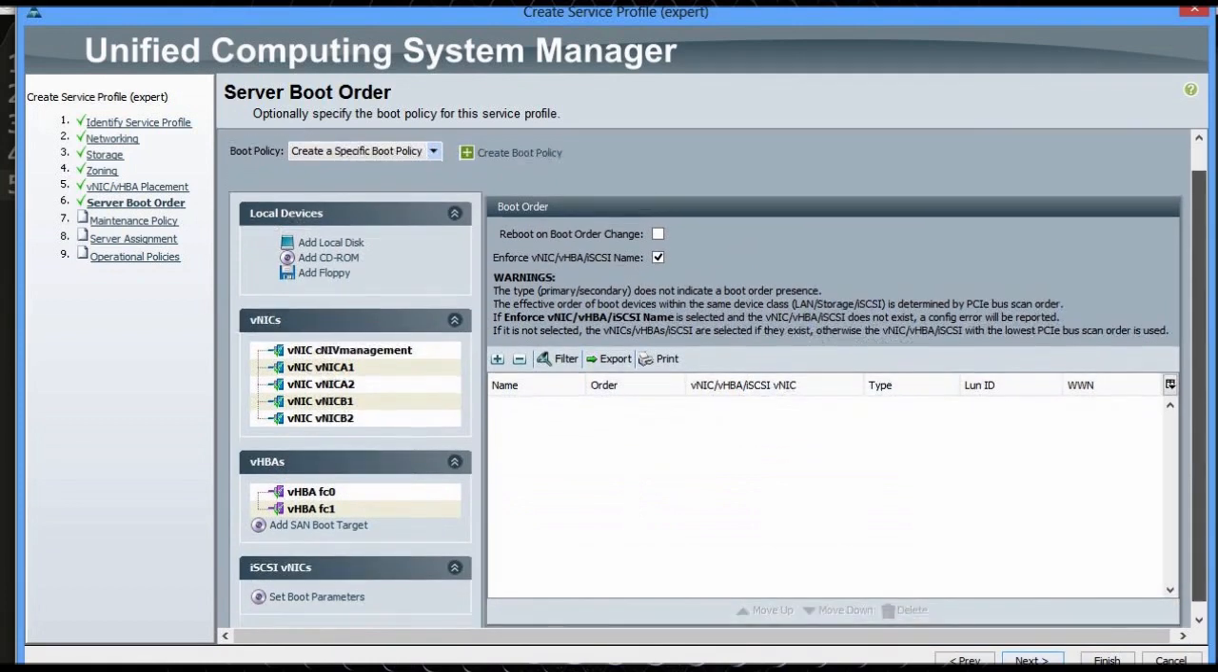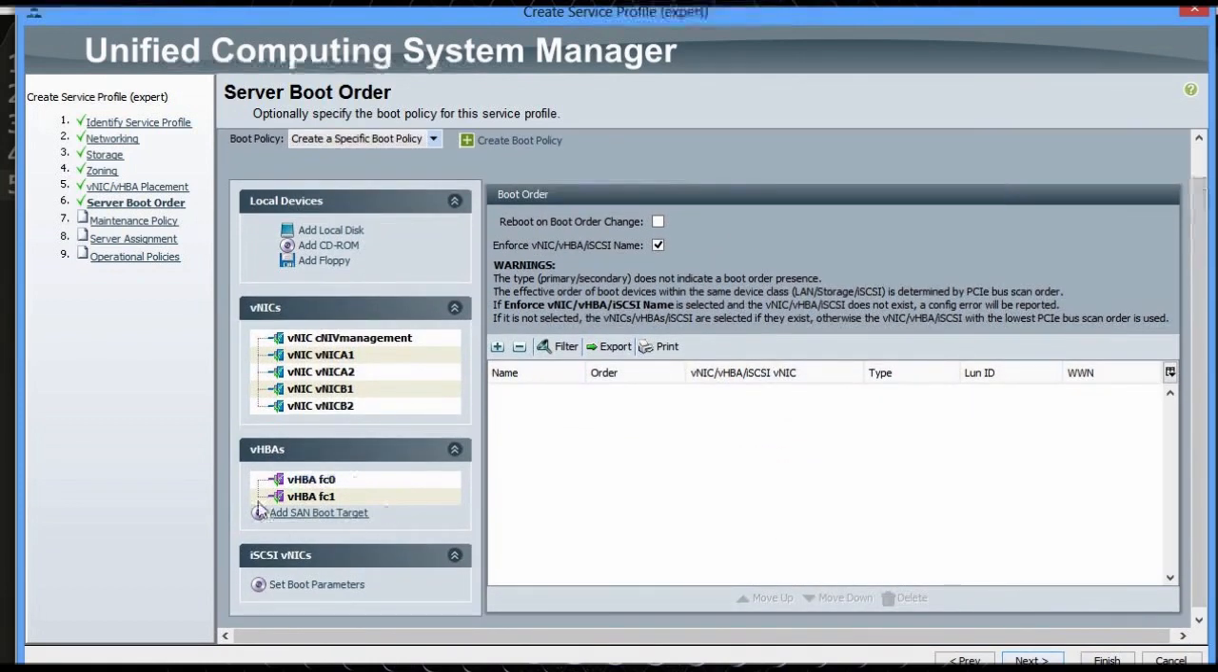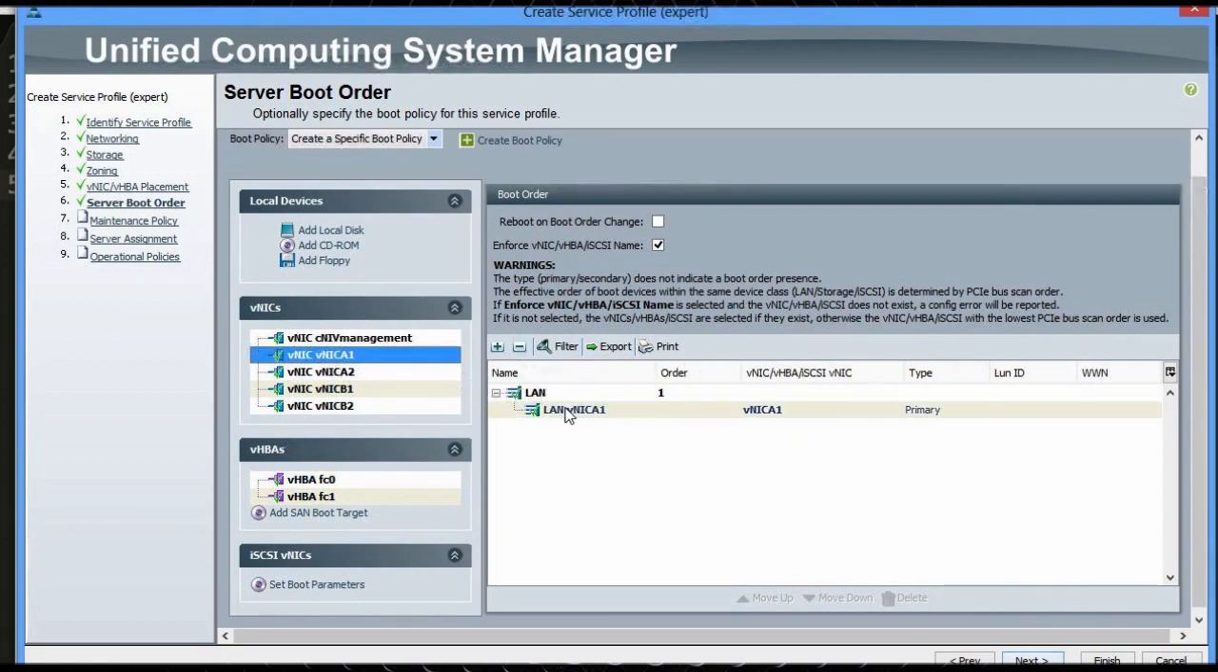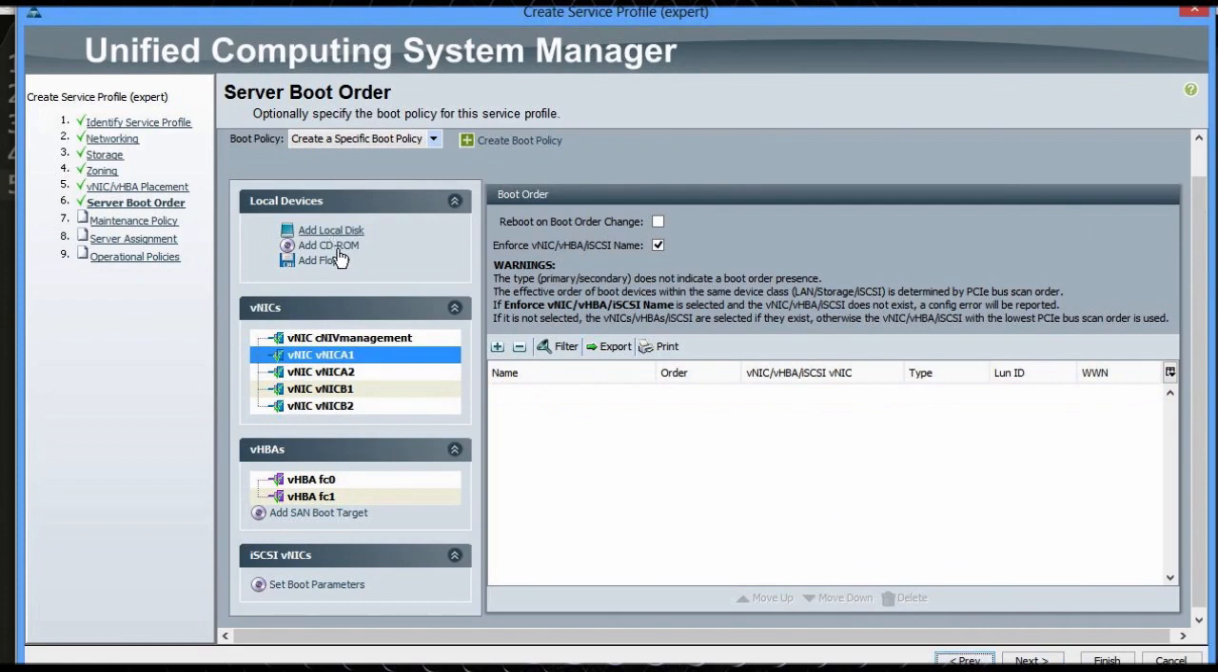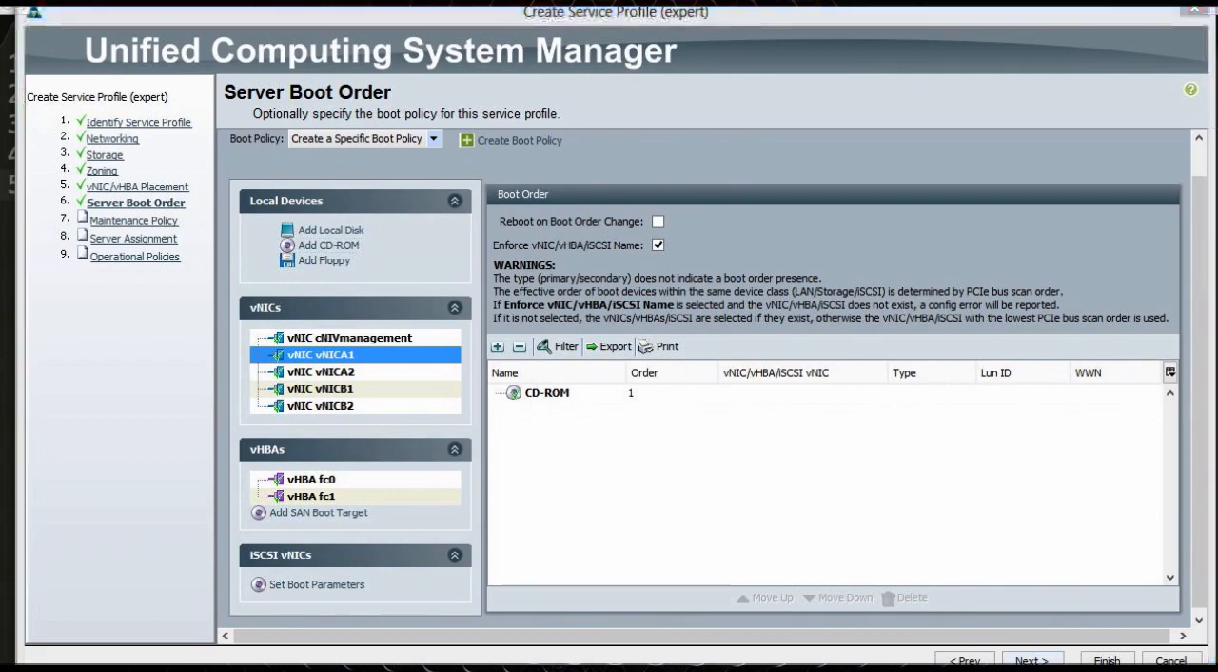Now, like I said, these names are very important. If I add networking to my boot policy, it's a drag and drop interface, this is going to be PXE boot. I'm not going to do PXE boot right now, I'm going to do SAN boot. Maybe I want to add a CD-ROM drive. If I'm using virtual media from my KVM over IP session, I need to use that CD-ROM drive as the first bootable item here.